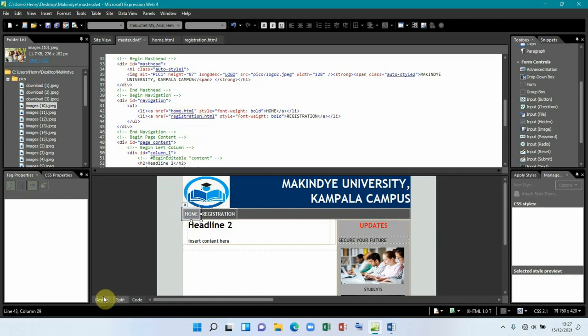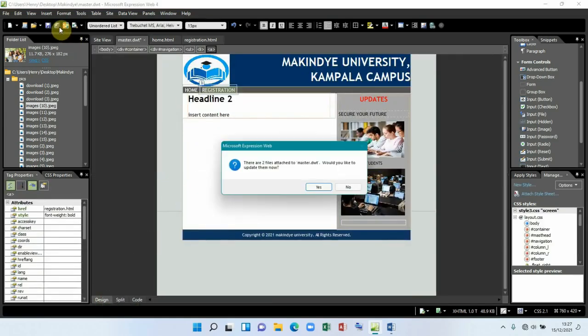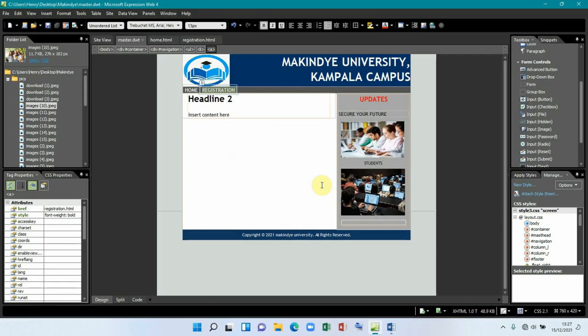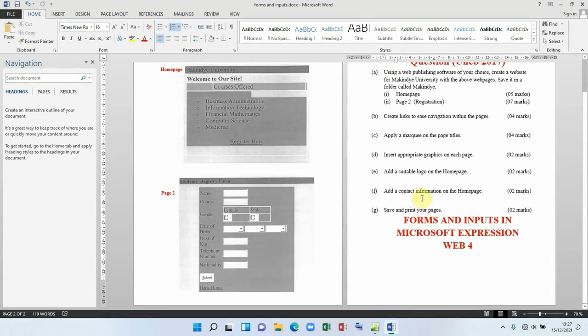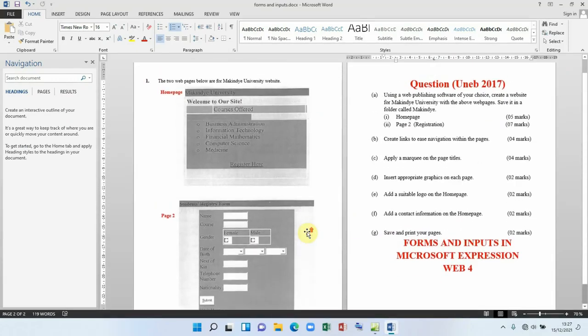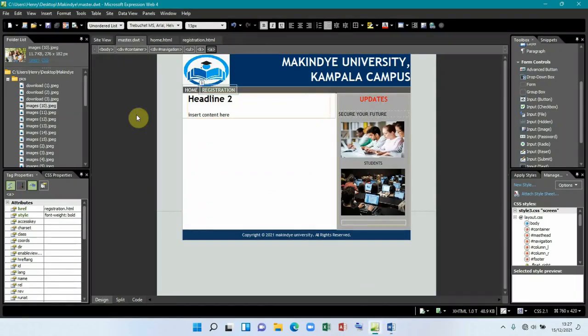So you can come back to your design and click save all, and they are telling you that there are 2 files attached to master. Would you like to update now? Yes, I want to, just like that. Anything that we are left with, we can look at. I think that is what we have for now. So we can go back and preview our work.